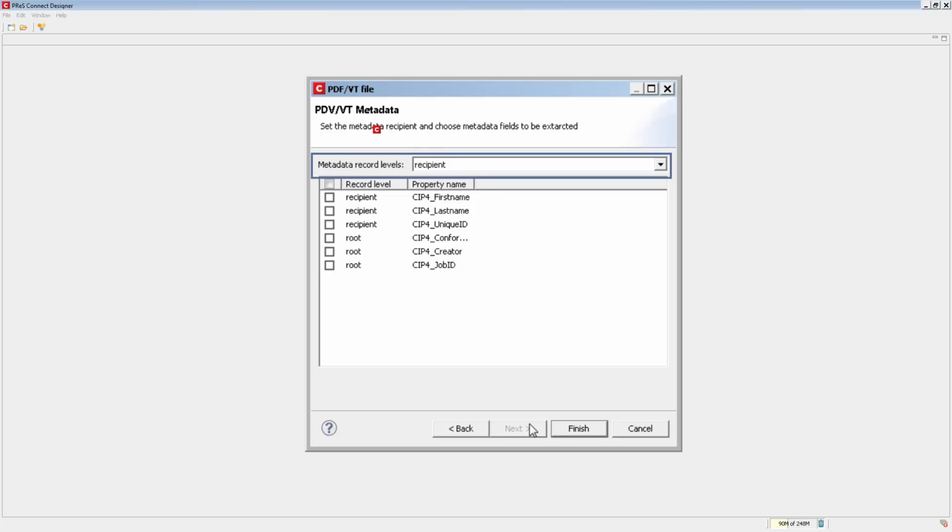So what you need to do is to select the record or the level at which you have a new source record. So here we have the root where there's kind of global variables and global information. And then we have the recipient level where we have a couple of fields for each of the source records. Now we also need to select what we want to extract. So let's just extract the information for the recipient.